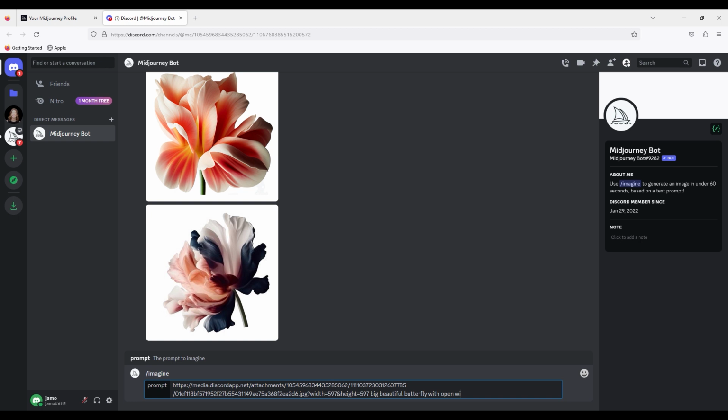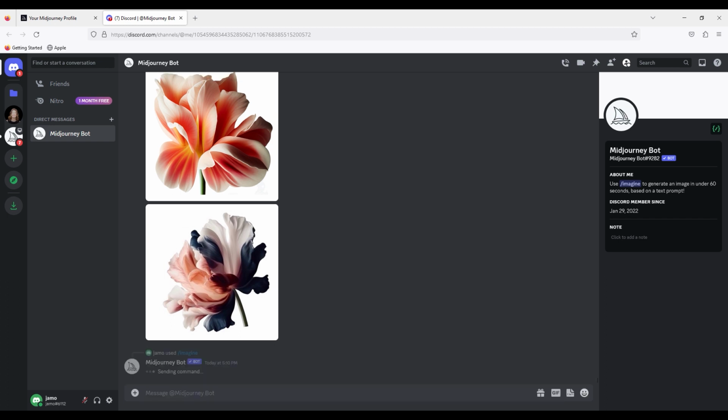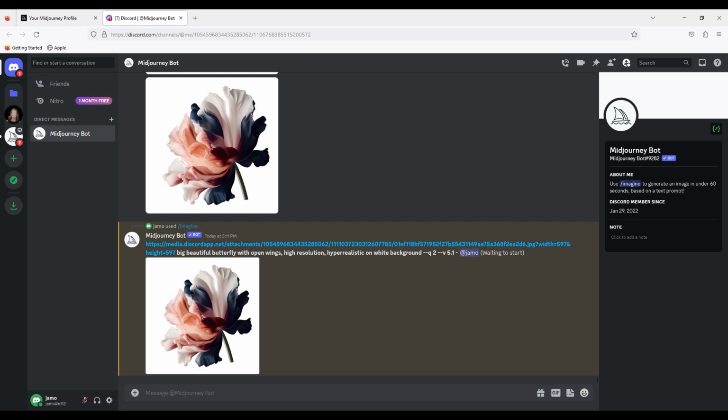Next, I'm going to add a few keywords that are important for what I am trying to generate. I used words like beautiful butterfly, high resolution, top view, and because I wanted my images to be centered on a white background, I told the program that. The commands for Q2 and V5.1 are just to tell the program that I'm looking for a high quality image using version 5.1. And next we just have to wait to see what the program generates.